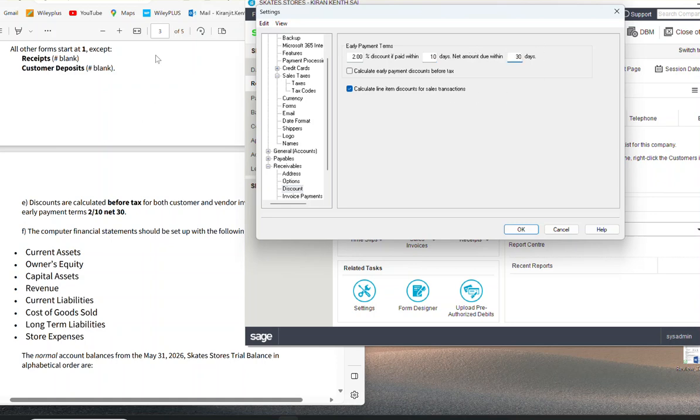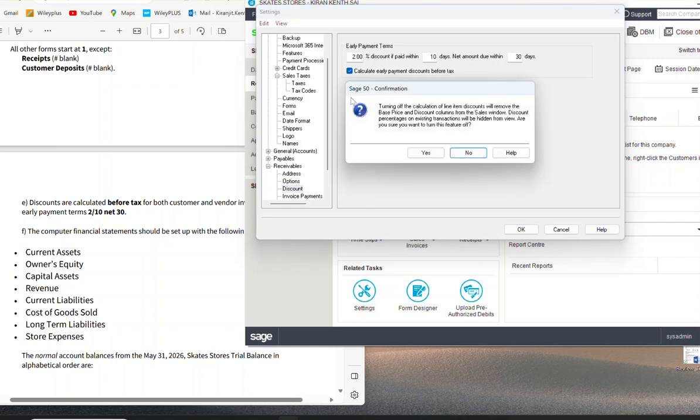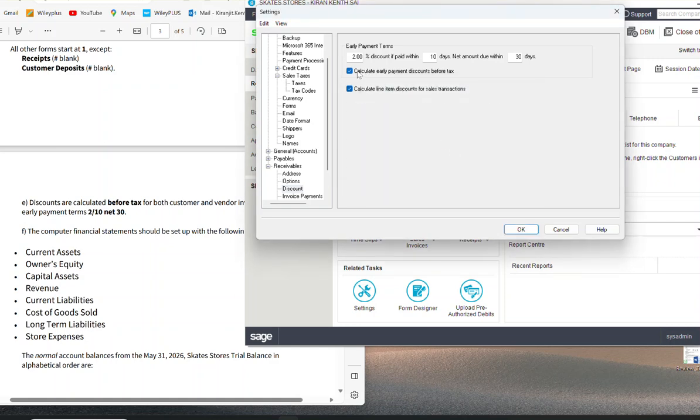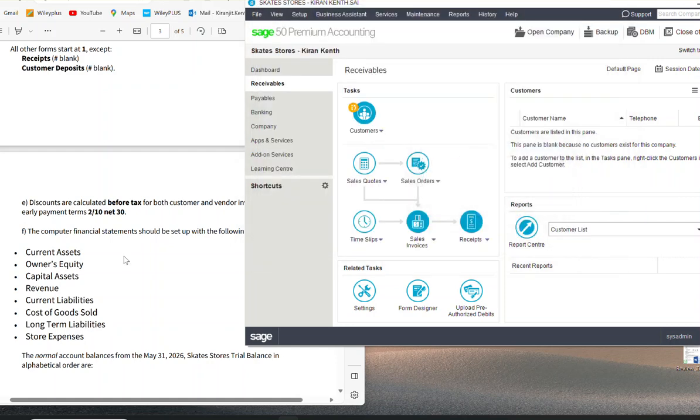I like to do what the system is telling us to do, and it is for my accounts receivable. It goes under my receivables, and under my discount I wanted to calculate the early payment before the discount. You have to select it because you don't want the discount to be calculated on the tax amount. So we say okay, and I will say okay. So we have done this.